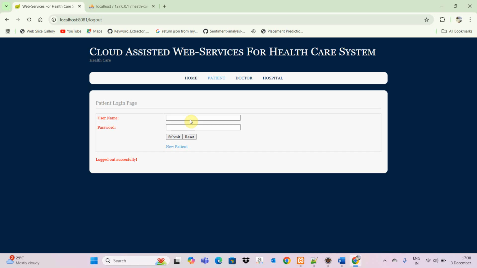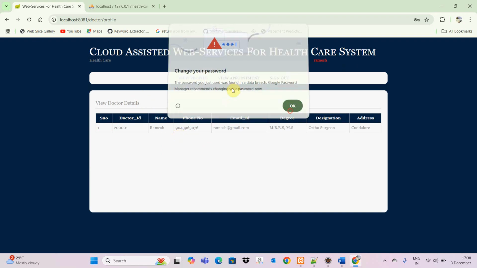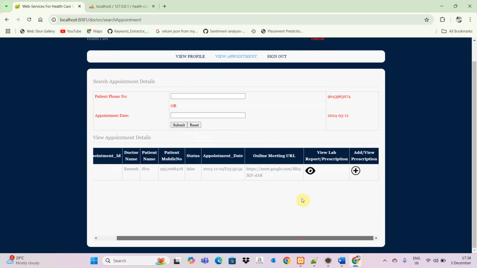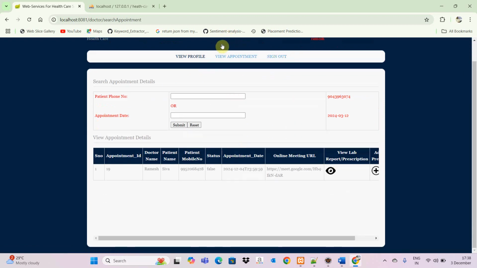Sign out. Then what happens now, you go to the doctor. The doctor is Ramesh, right? Now we go to the doctor login. Ramesh, doctor. Now he came to the place. View appointment. If you see here, you can view the appointment. View lab reports and add prescription. You can view. Till now it is not added, and prescription he cannot add as of now.